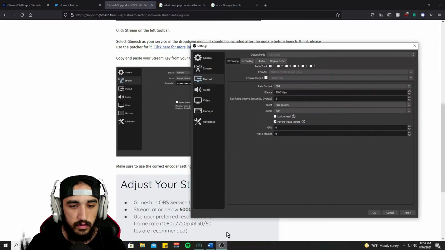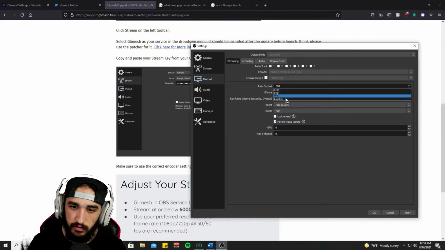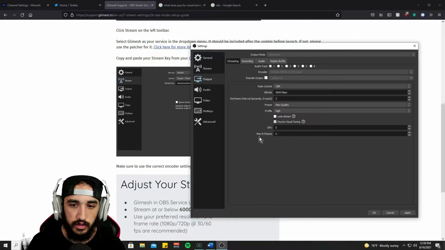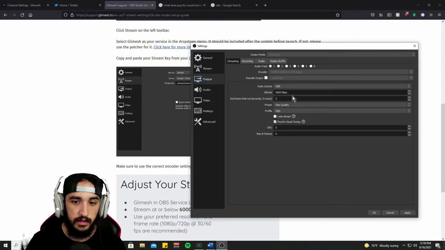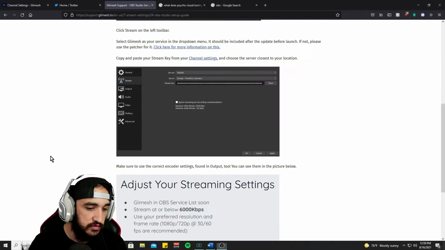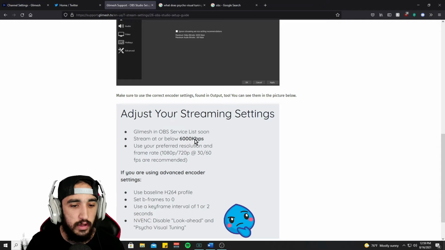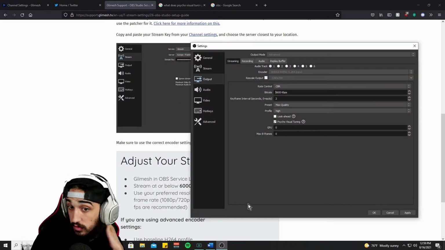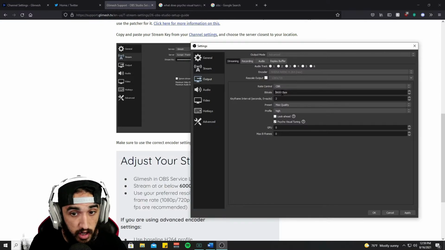Now, go back into OBS and we're gonna change our rate control to CBR. You don't want CQP, VBR, or lossless. That doesn't allow you to really control the bit rate you're set at. Now for bit rate, Glimesh, as you can see here, recommends you to stream at or below 6,000 kbps. Now I'm here to tell you, you should never stream at 6,000 kbps on Glimesh.